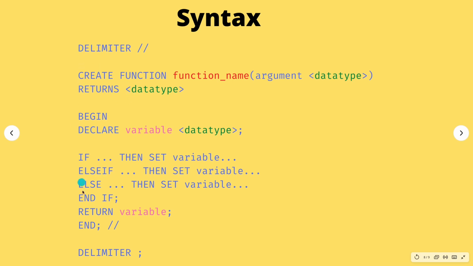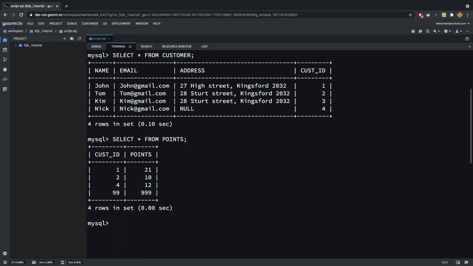In terms of syntax, it differs a lot depending on what kind of SQL system you're using. This is the MySQL way of creating a function. When it comes to Postgres, it's definitely different. When it comes to SQLite, I think it's also different. So you have to look through the documentation and understand what the syntax requirements are before you create a function. Alright, so let's go through some examples.